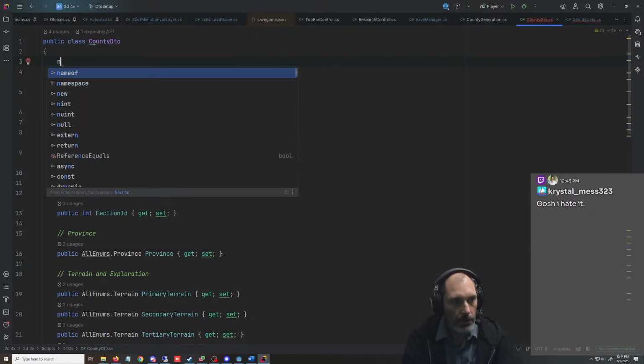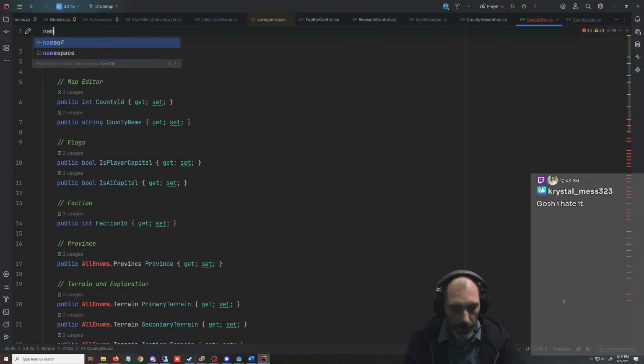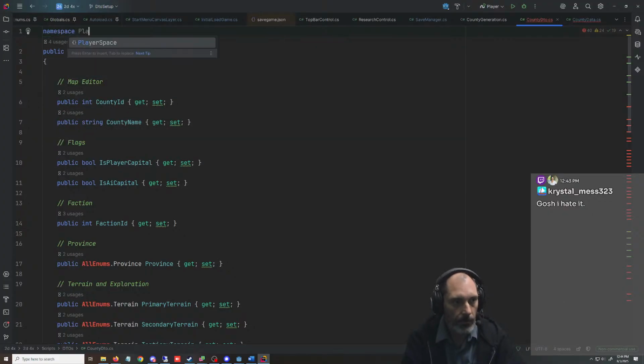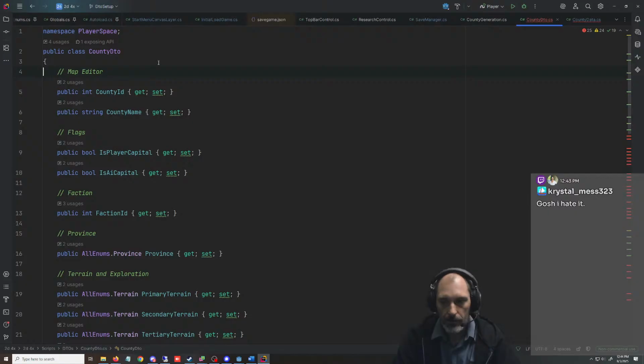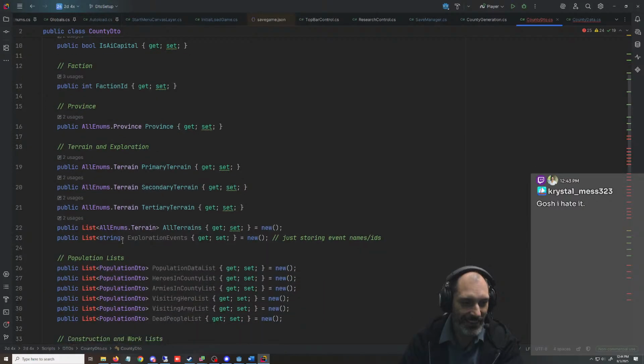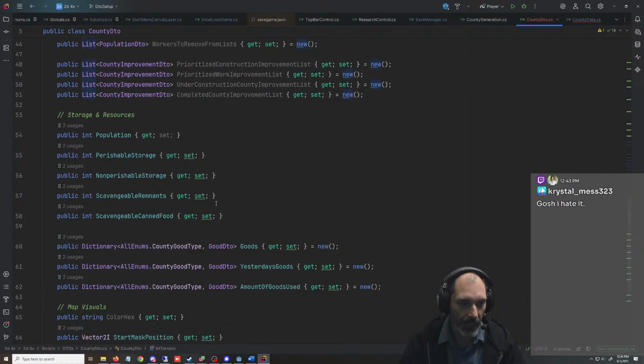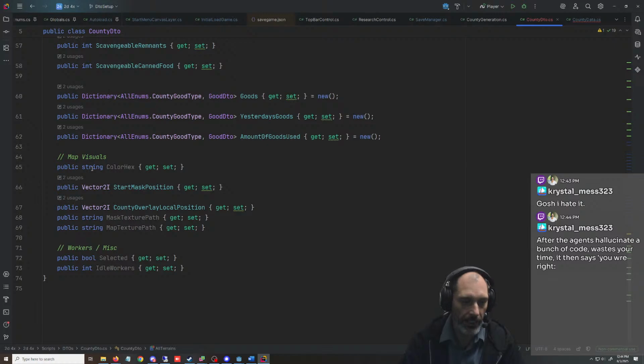Whoops. Namespace, player space. Which thing do you hate? All right, we do this. Okay, here we go. This looks more like it. I swear that you couldn't do Vector2ns.